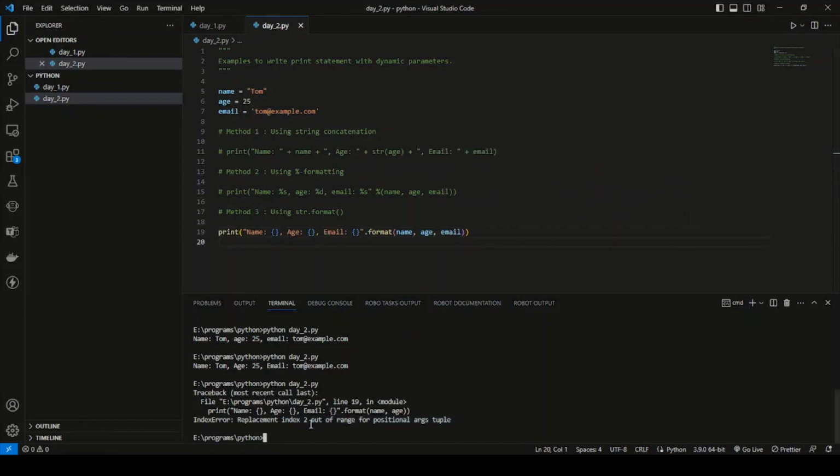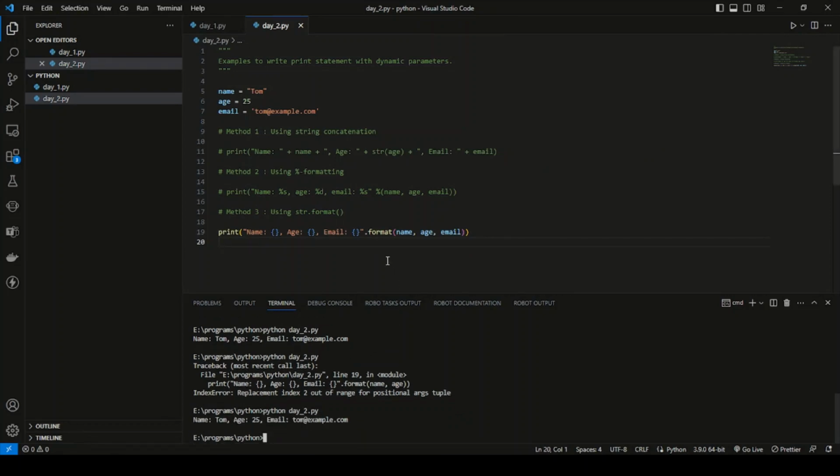Add the email, save and run this. So let's look at another method, using f-string.